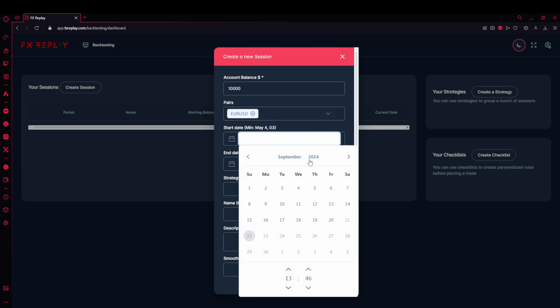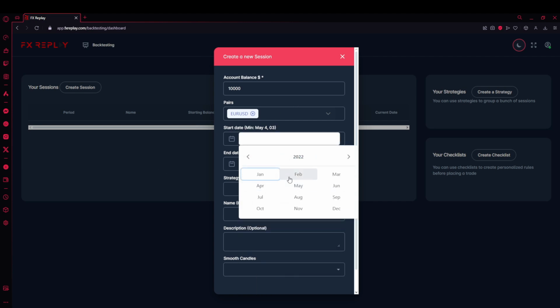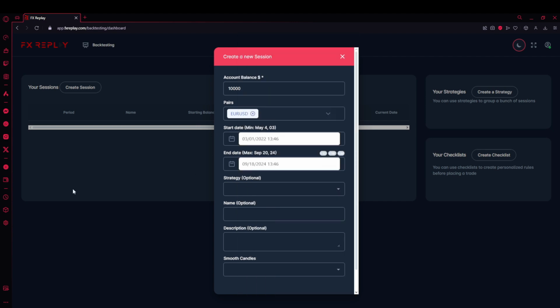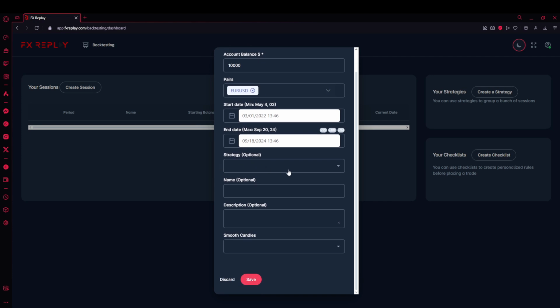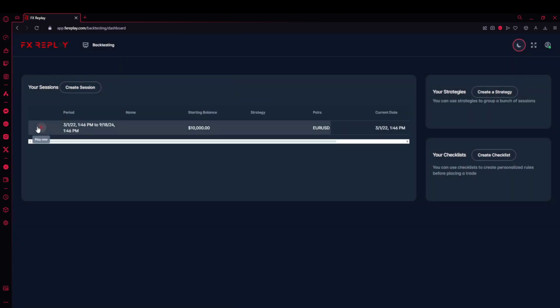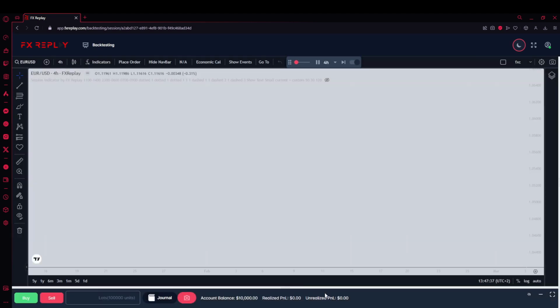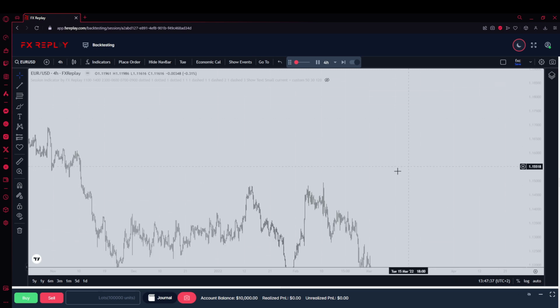Okay, so let's choose the date, doesn't matter. Okay, 2022, March 1st, and the end to the present. There you can add the strategy which you created, and there the name, description, and save. There you can play. Okay, and now we can see the chart. So finally, let's find our candles.